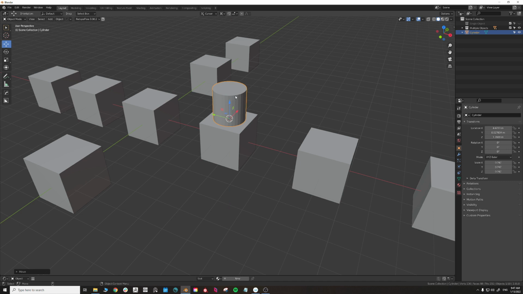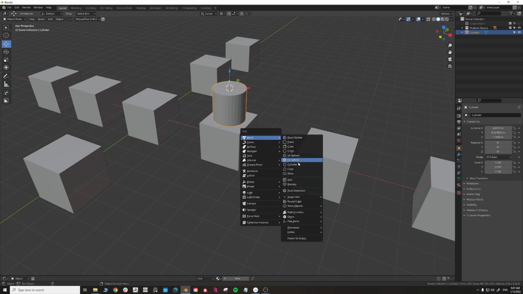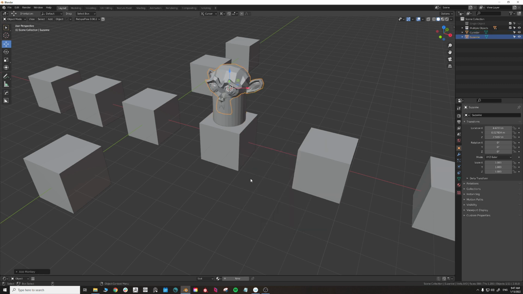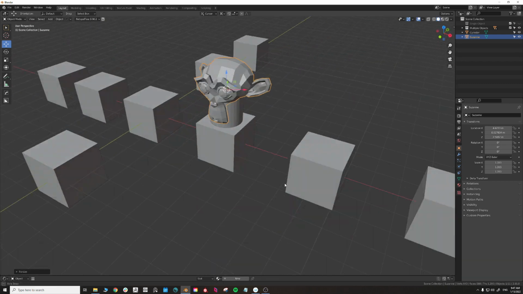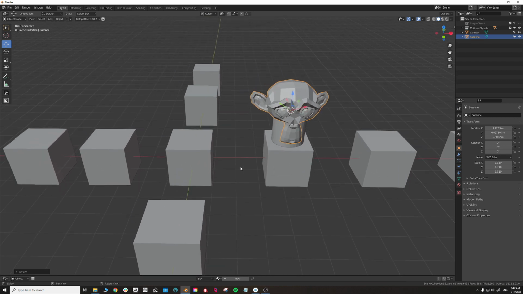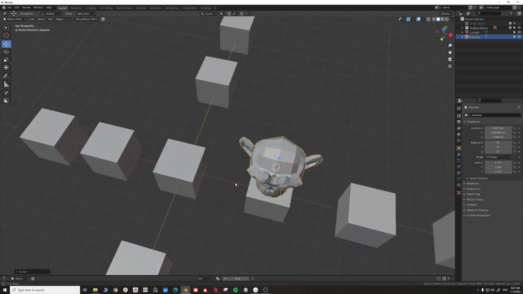So let's say we want to place a Suzanne monkey on top of the cylinder. Edit mode, selecting the face, Shift S, cursor to face, object mode, Shift A, mesh, monkey. Boom. This is how we can go about object creation with the use of these selection techniques.